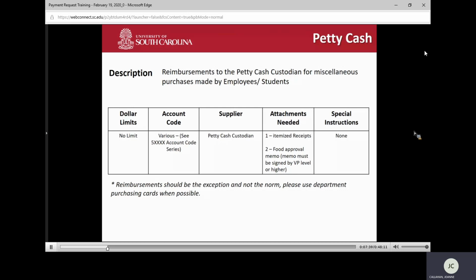Our next one is reimbursement. Let's see, we did membership, so we'll move on to petty cash. And this is reimbursements to petty cash. These are made out to petty cash because it's for miscellaneous purchases that couldn't be purchased with a card. You will need to have a user code that matches your expense. The supplier will be the petty cash custodian, and it will need itemized receipts. And also, if it includes a food purchase, you will have to have a food memo as an attachment as well.